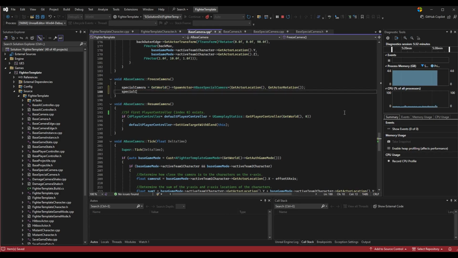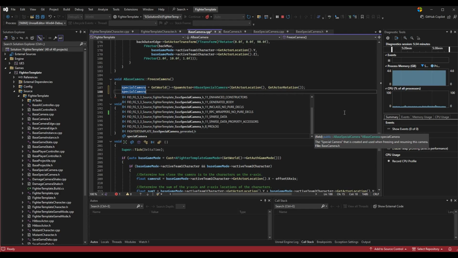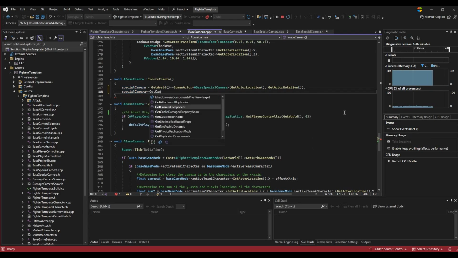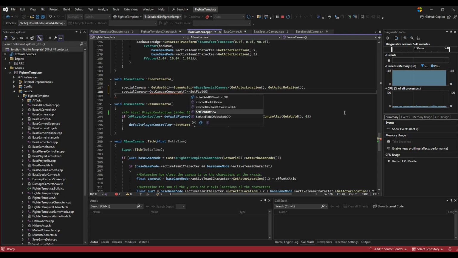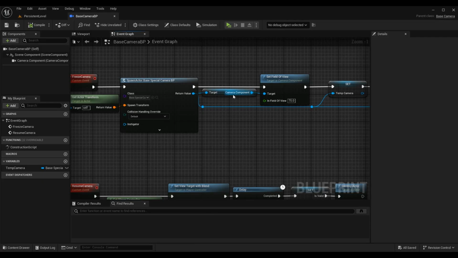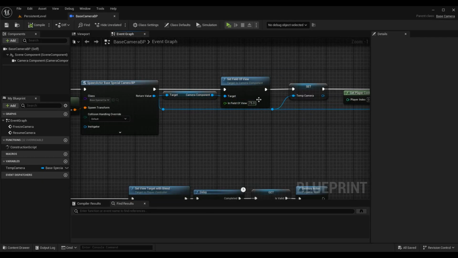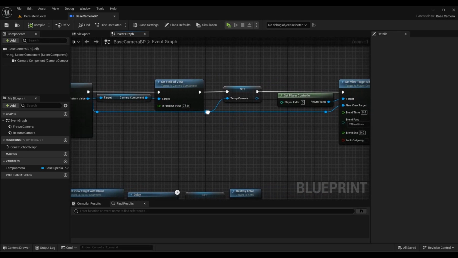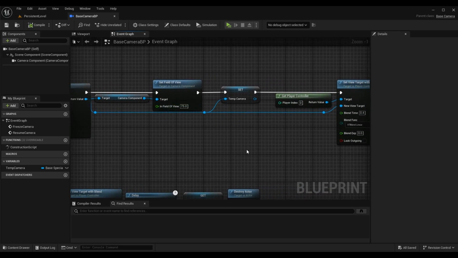Then we want to set the camera component's field of view. So special camera get camera component set field of view. And we're going to pass in 75.0f. This is a hard-coded value. That must have looked good at the time. We should make this a configurable variable, and we will do that. But for now, just copying that directly. Then we're setting the variable, which we've already done.